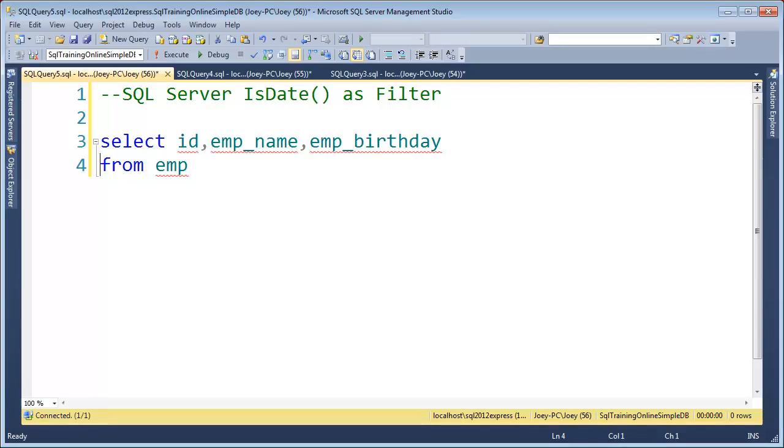Hey, Joy Blue here, and today I want to talk about the isDate function inside of SQL Server, and I want to use it as a filter.